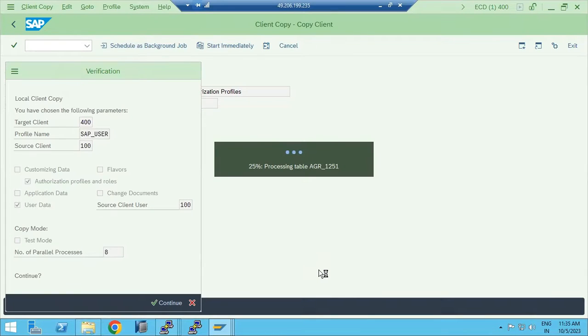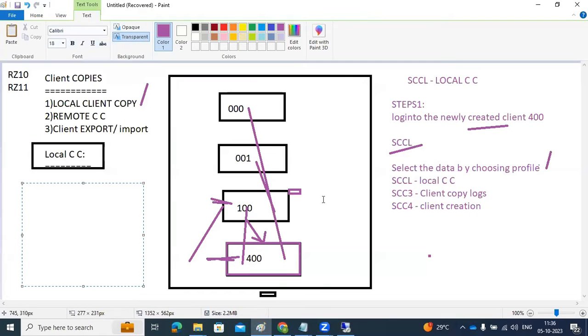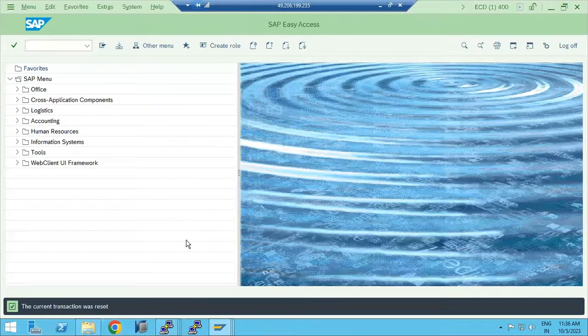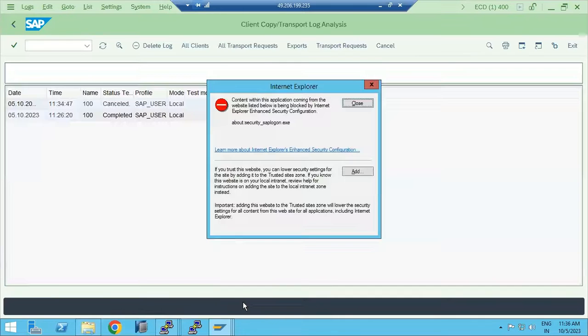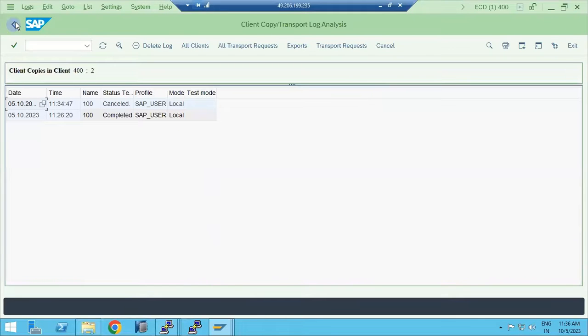Okay, so that is the local client copy. Locally performing the data copy from one client to another client, right? That is the main thing of the local client copy. Is it clear? Logs we can check in SCC3. The transaction code is SCCL, so this is the local client copy we can perform. Is it clear, right?